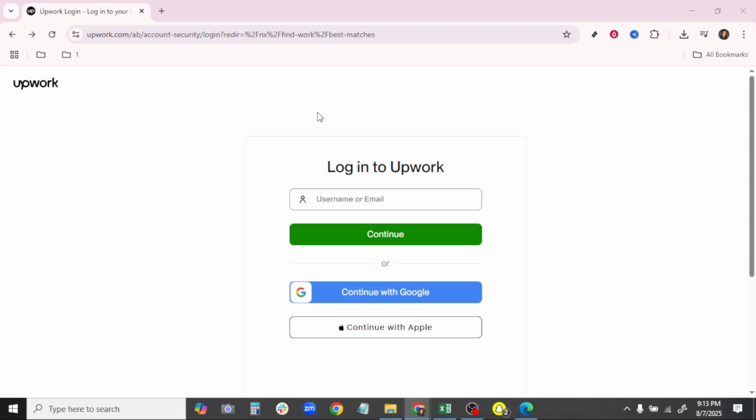First, we need to access the Upwork website. Start by navigating to the Upwork login page. If you don't already have a bookmark, simply type upwork.com into your browser's address bar and hit enter. Once the page loads, look for the sign up button. It's typically near the top right corner of the page. Clicking this button will begin the process of creating your new account.